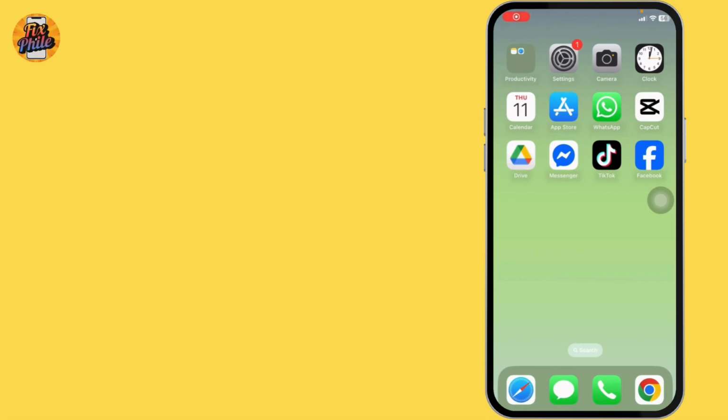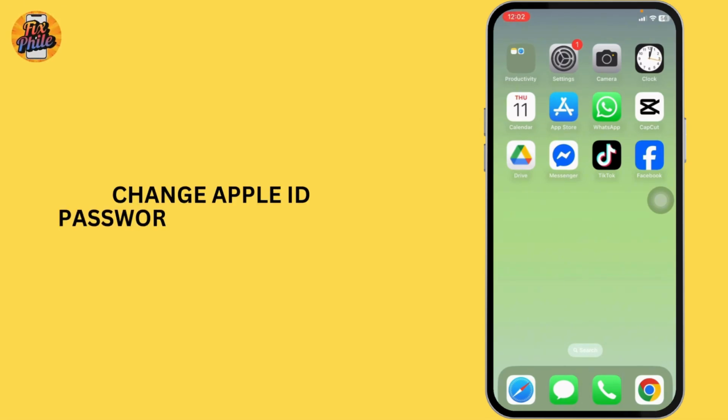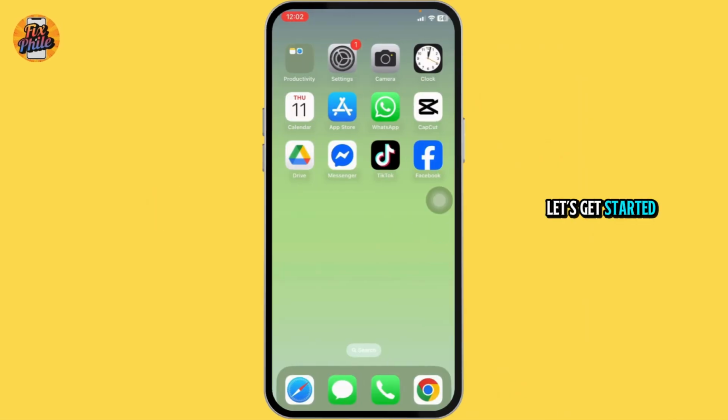In this guide, I will be showing you guys how to change your Apple ID password even if you have forgotten it. Let's get started.